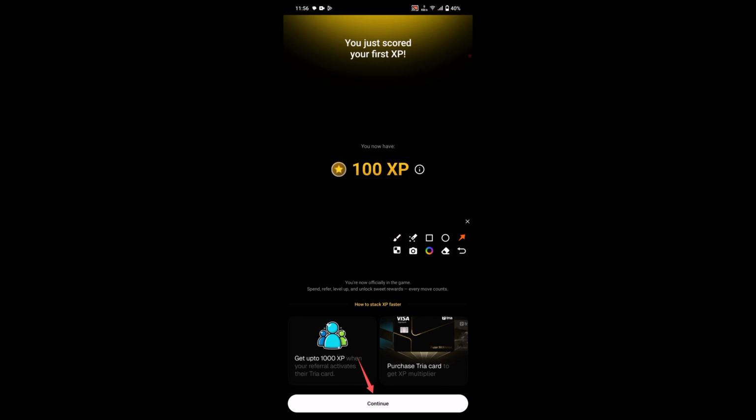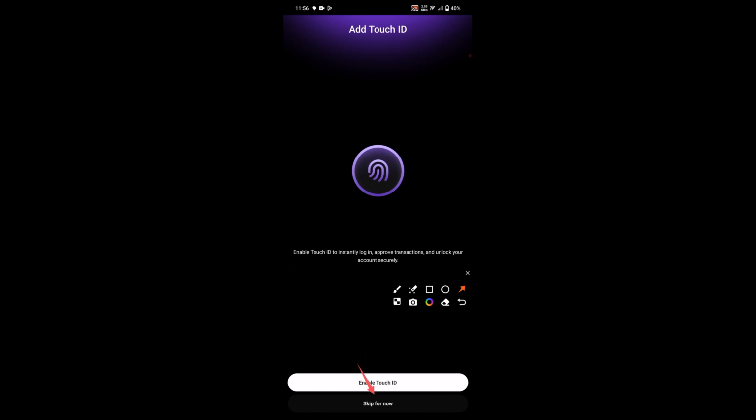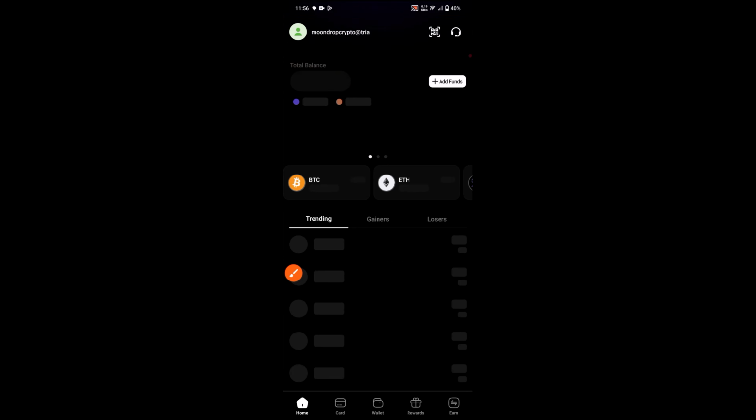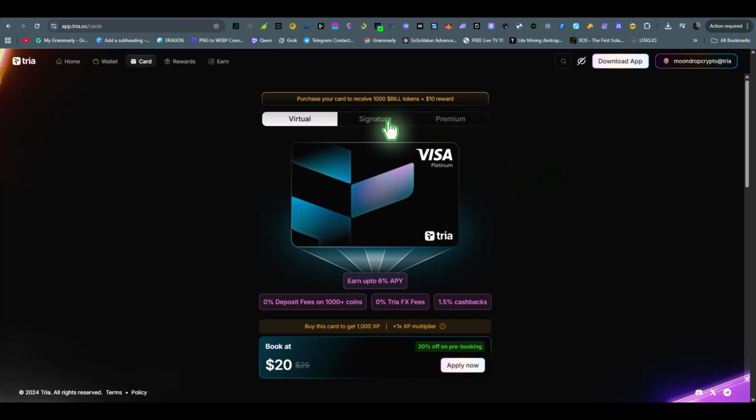Next, click on continue. Skip some other steps. And already $10 is showing in the account. Now I have created an account, so I go back to the PC again. Now we need to copy the username, which you'll find here. Copy it.